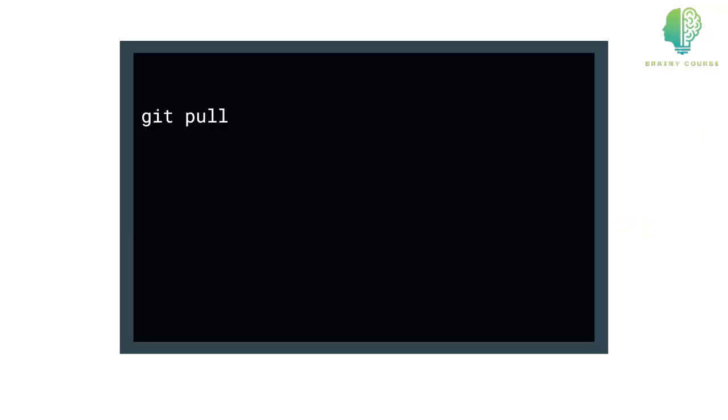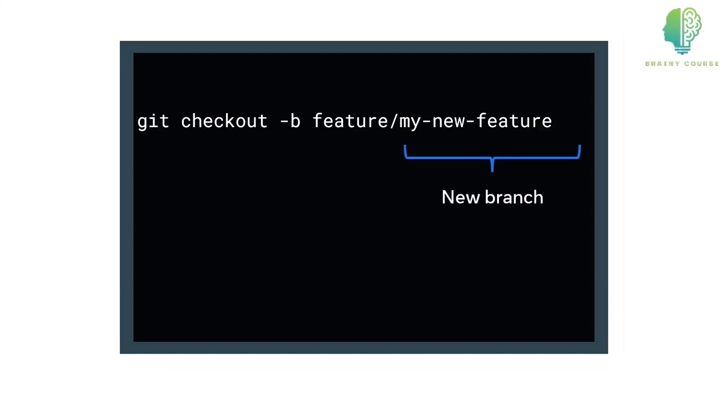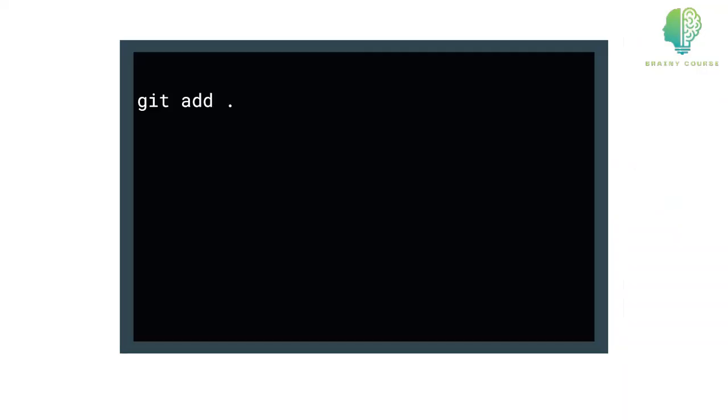Before creating a new branch, always ensure you have the latest code. You can do this by running the git pull command to pull the latest code from the remote repository. Next, you need to create your new branch. You can do this by passing the -b flag with the checkout action. Next, let's add new content to this branch. Let's create a readme.md file. To do this, type git add dot or git add readme.md and press enter.